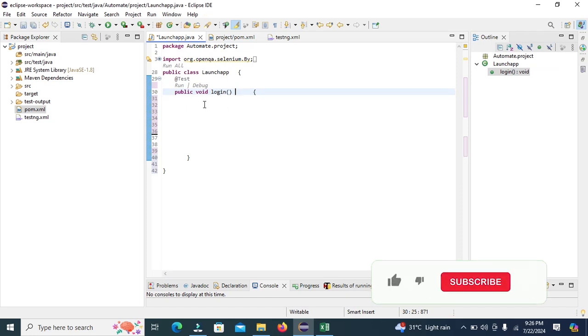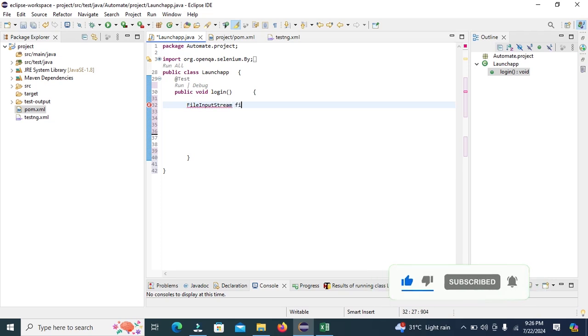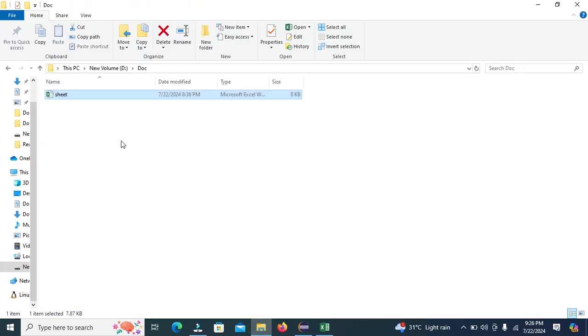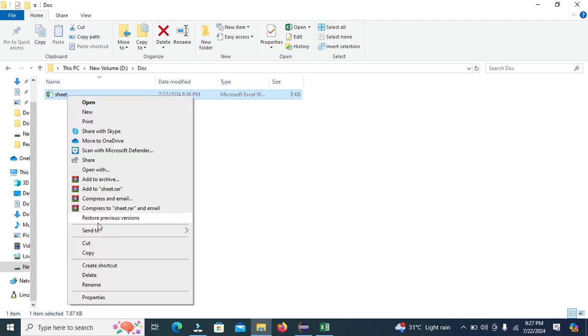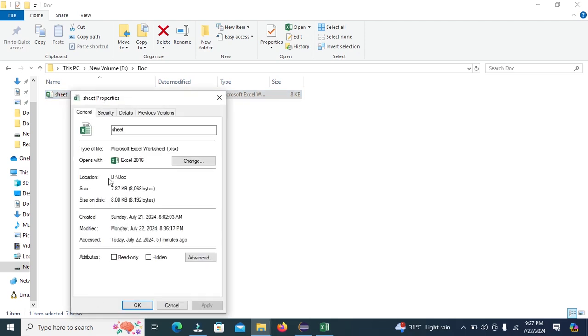Inside this method, add FileInputStream and enter the variable name. File is equal to new FileInputStream and round brackets. Inside these round brackets, you will enter the complete path of this file. This Excel file is located at D drive, and inside this D drive one folder which is doc, and this Excel file name is sheet. Right click on this file, click on properties and copy the complete path of this file.